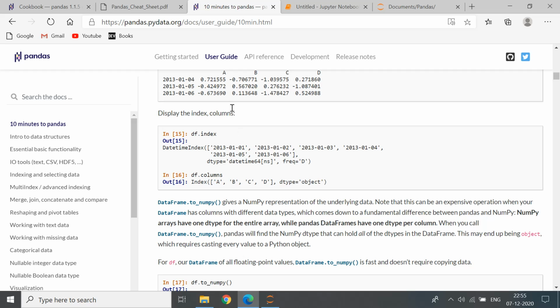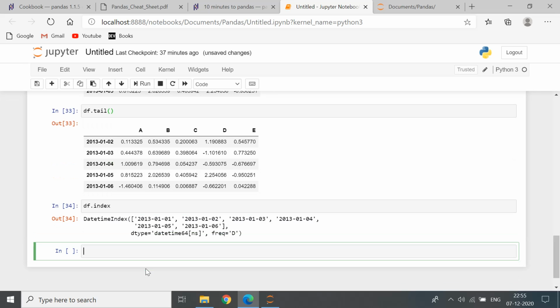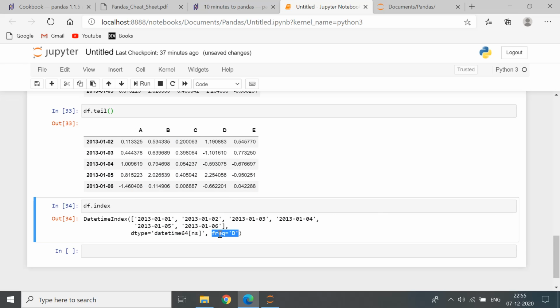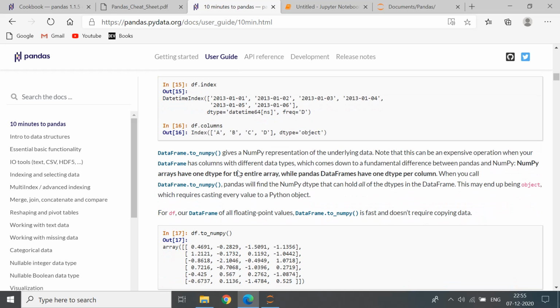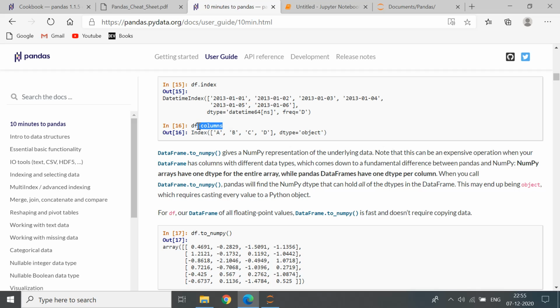So now displaying the index. You can just look at the index of the data as well. Just type df.index, and you can get the index, the data type, and the frequency. The frequency is D here. Frequency D, as far as I can understand, refers to the frequency at which the dates are changing. So they are changing by one every interval. And you can also look at the columns, doing df.columns.